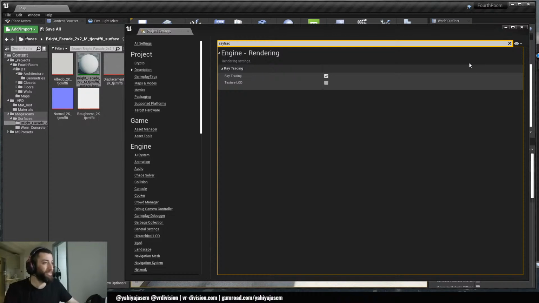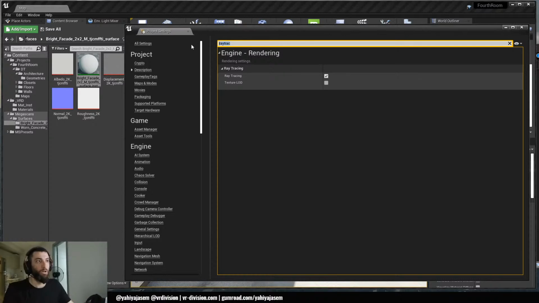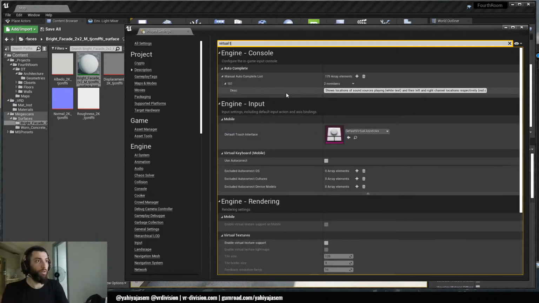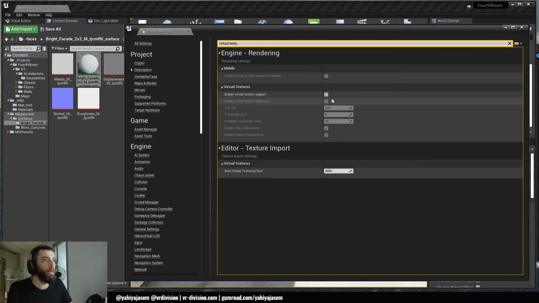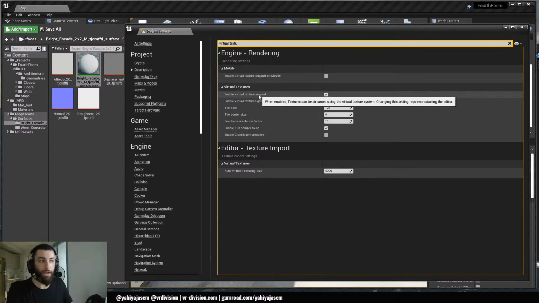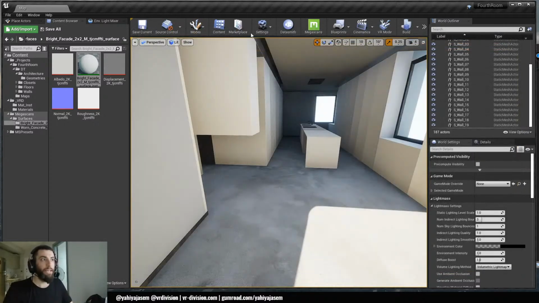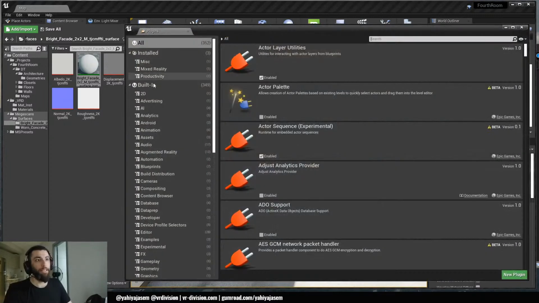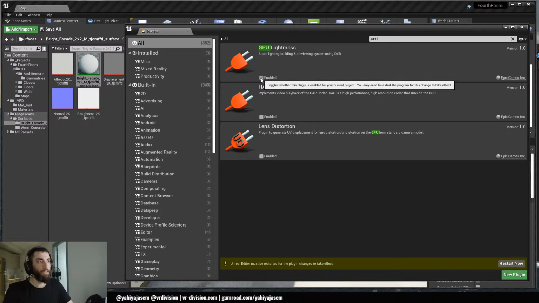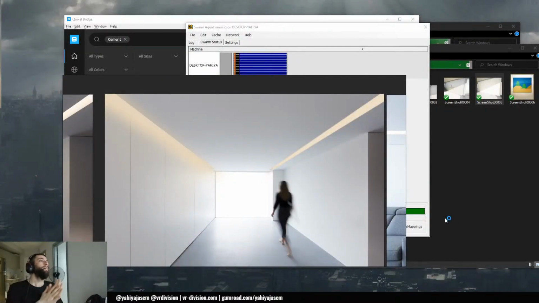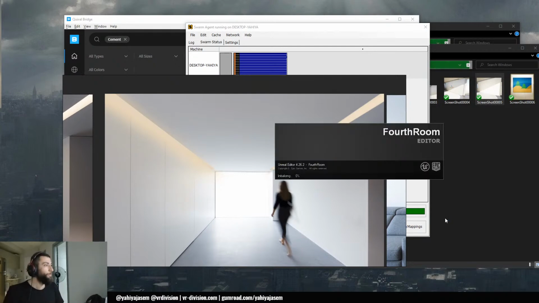It will ask you to restart the engine. We don't have to restart yet because there are multiple other things to do. Let's also search for virtual texturing. Enable that, and also enable it for the light maps. That is one. The next setting we need to enable is in the plugins, built-in or all. Just search for GPU light mask, enable it, and now we can restart the engine. So let's restart the engine. It will take a moment.